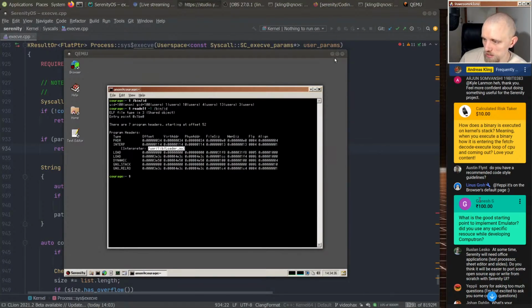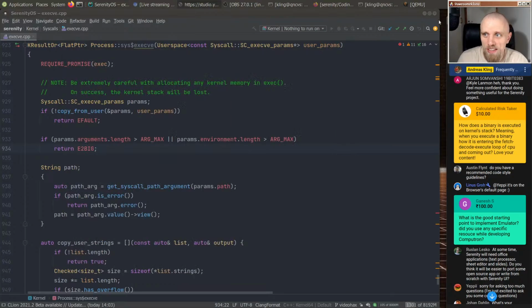Okay, so Ganesh, thank you for the super chat. Ganesh says, what is a good starting point to implement an emulator? Did you use any specific resource while developing Computron? So the good starting point to implement an emulator, that's a question I like.